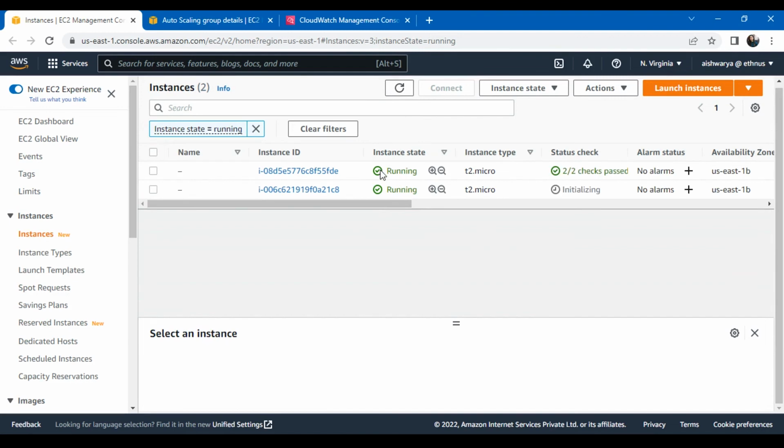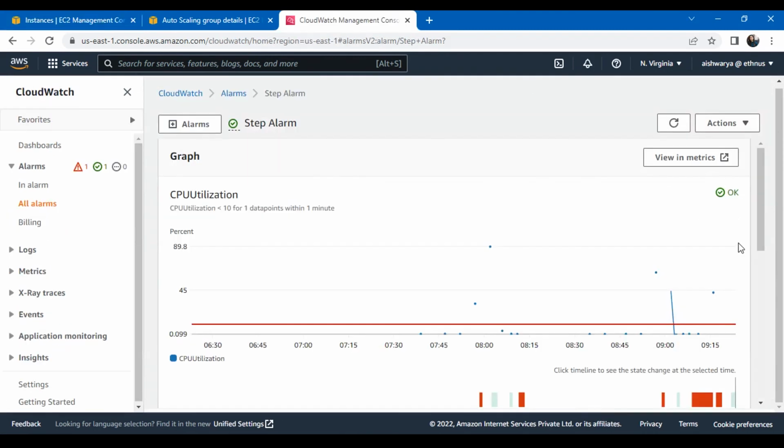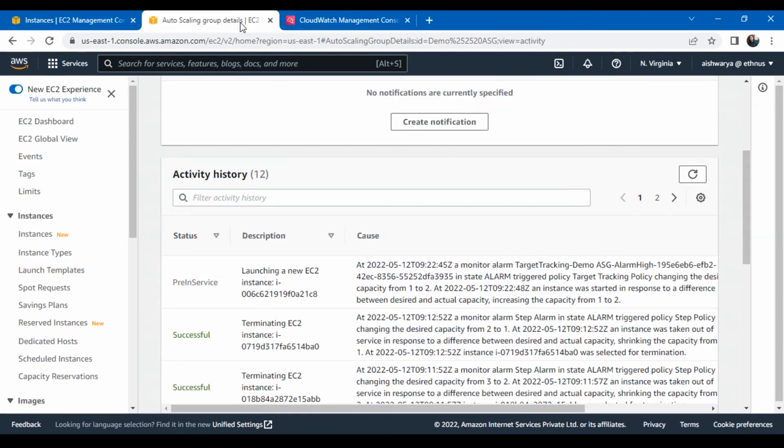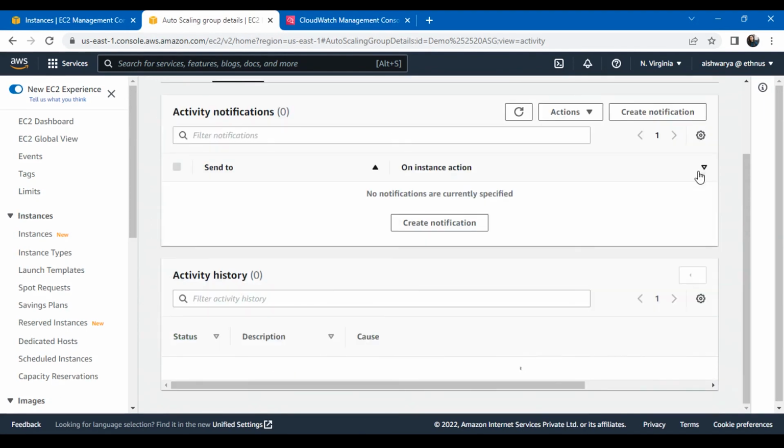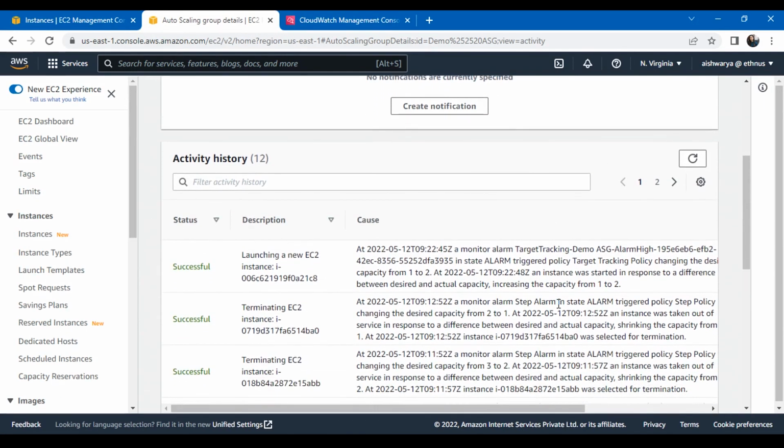You can see another instance has come up. This is the one that is getting launched because of the target tracking. Now this is getting launched automatically. I didn't launch it, but this is all coming automatically. As long as the CPU utilization is high, the target tracking policy will be in action until the maximum capacity is reached, if there's a need for that.